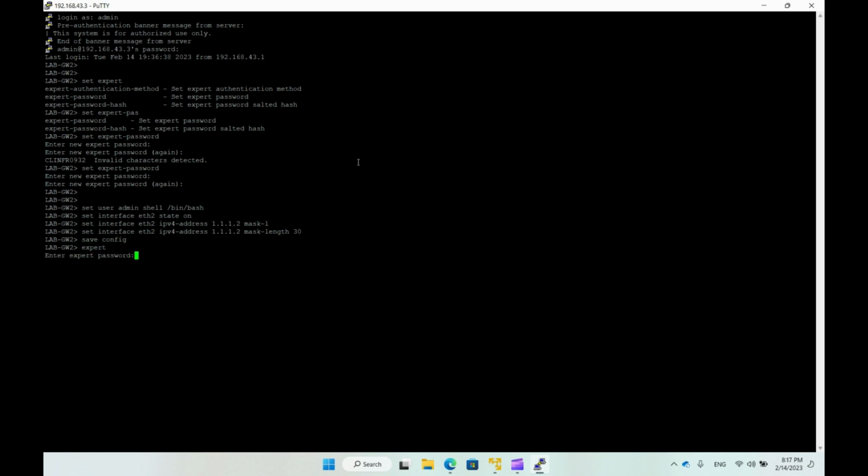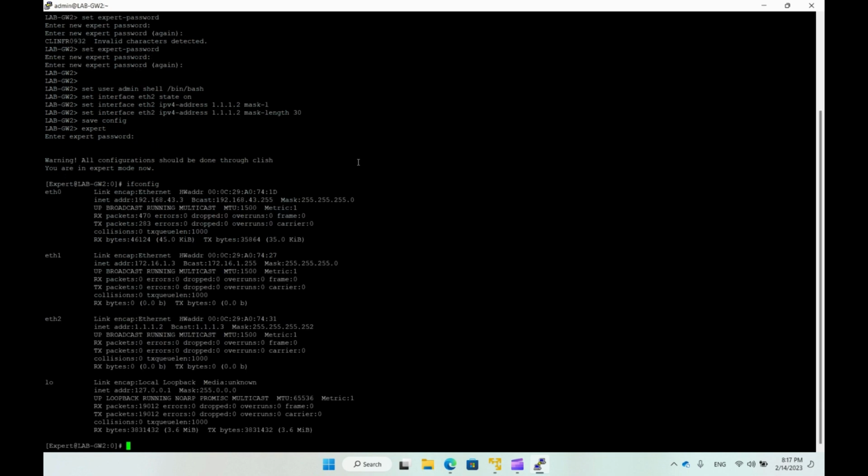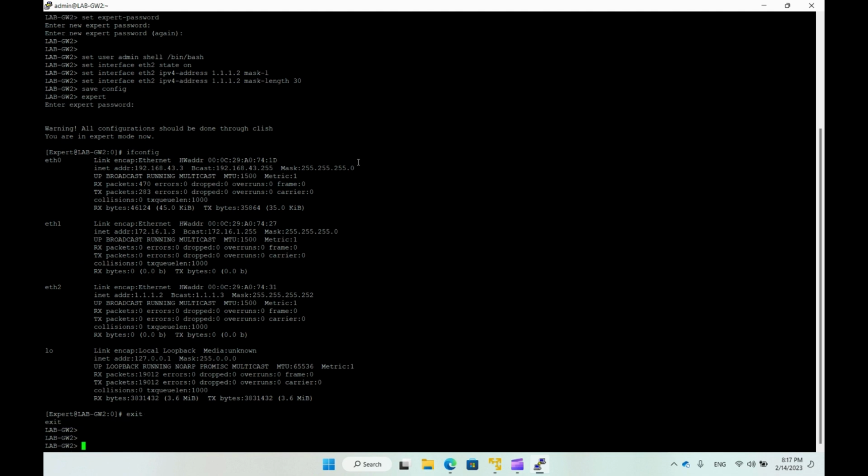Okay, if we go to expert, now we have all the interfaces configured with the IP address. You do not always need to use expert mode to just check the status of the interface.